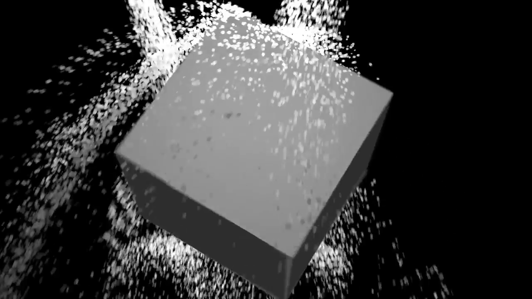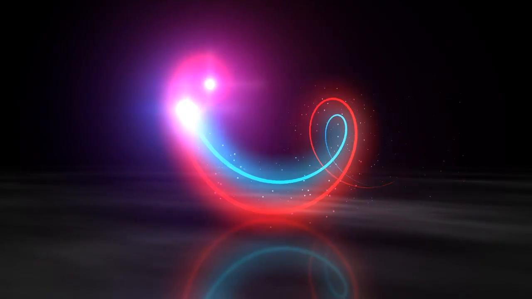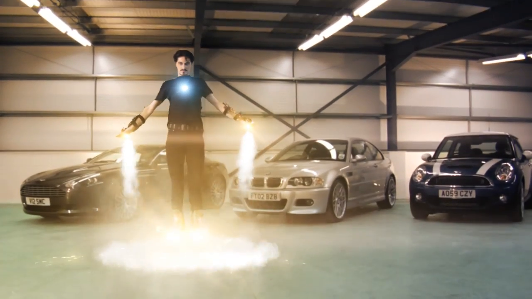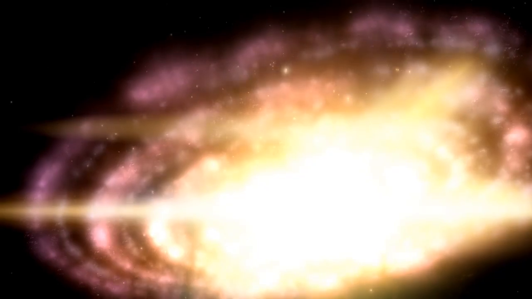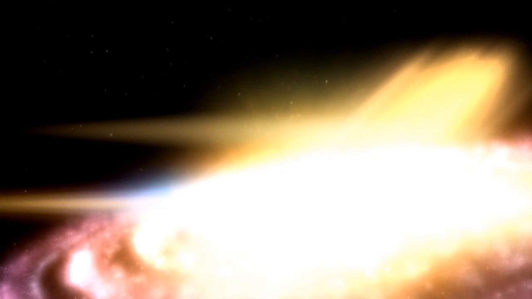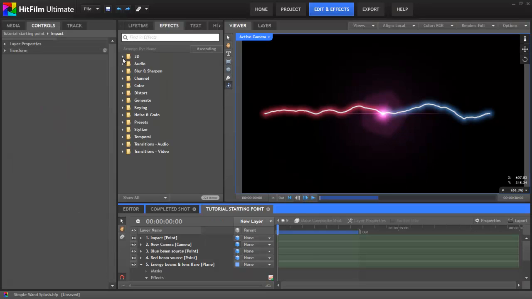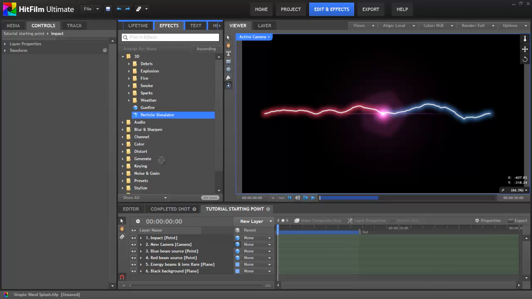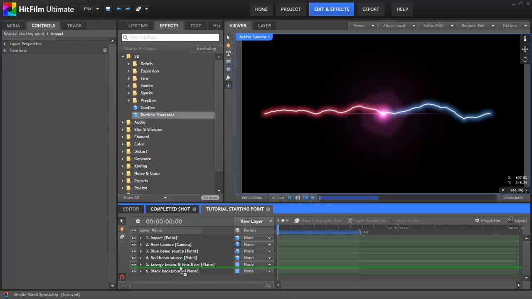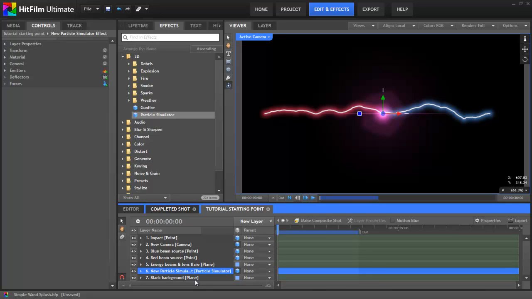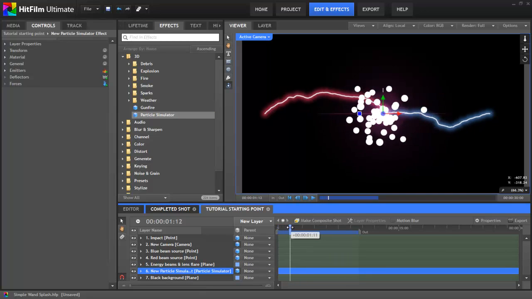Right, it's now time to dive into using particles. HitFilm Ultimate's particle simulator is probably its most powerful and exciting feature, but that also means it's one of the more complicated things to wrap your head around. We know a lot of you are really keen to get a better understanding of how it all works, so hopefully this will help. In the effects panel, twirl open the 3D group and drag the particle simulator onto the timeline. It's important to put this layer below the energy beams layer for reasons which will become clear later on. So, there are our default particles.